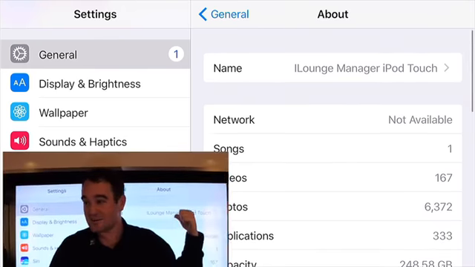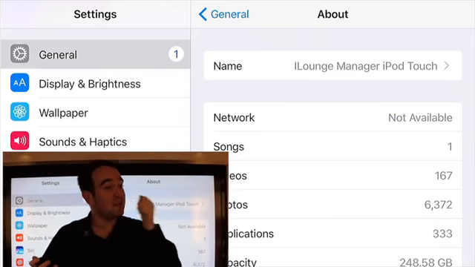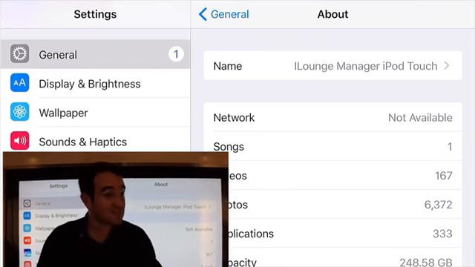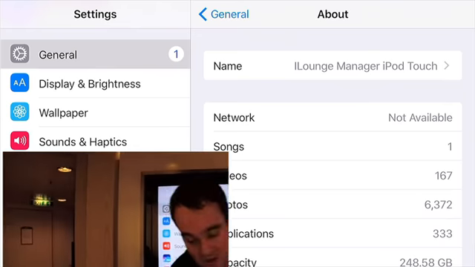But I've got a name right there, and you can name it whatever you'd like, but you want to make it something unique. Tomorrow we're going to be talking about AirDrop, and that's where the name becomes very useful, when you're talking about AirDrop.